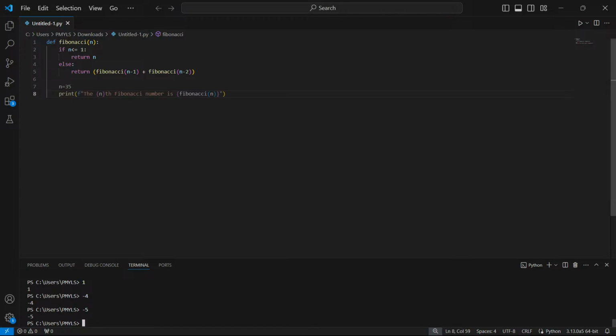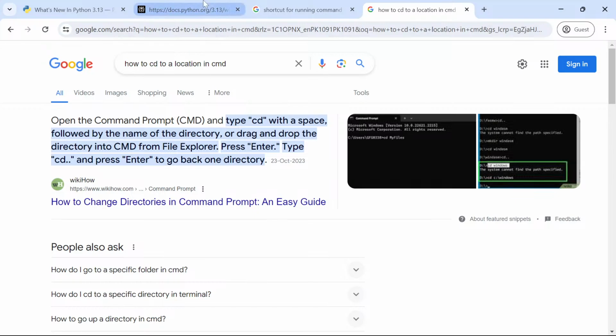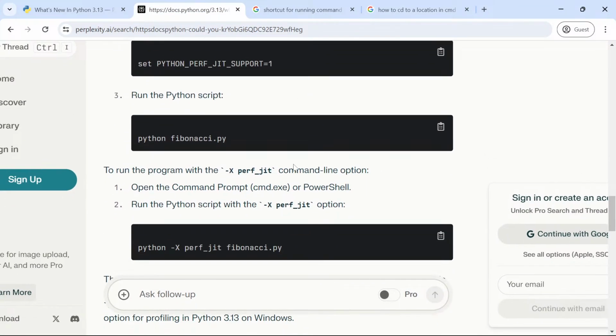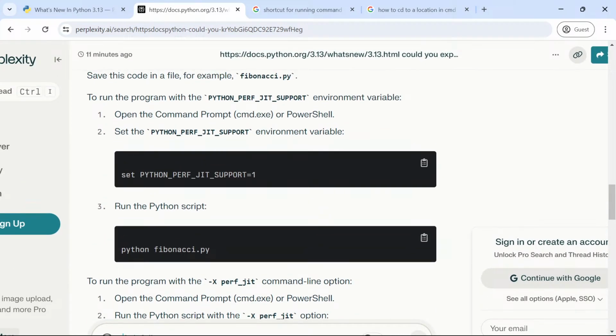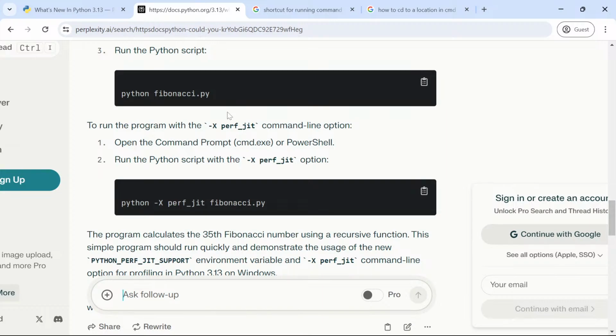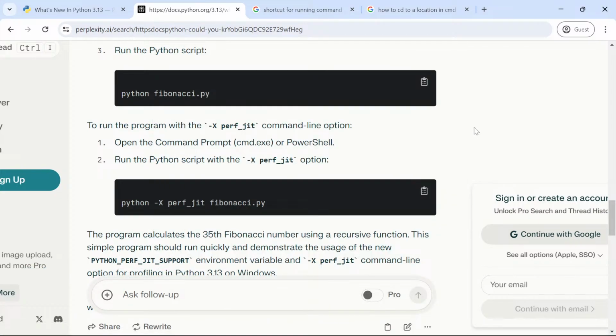So we've done this. I think we should move on to the next one. Alright. To run the program with the xperf data command line option, open the command prompt. It wasn't just the command prompt? Yes, this was the command prompt as well. Okay, so now we're going to run it with this script. Press the wrong key.